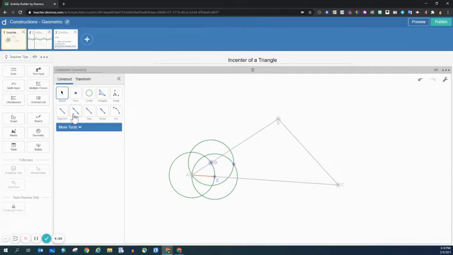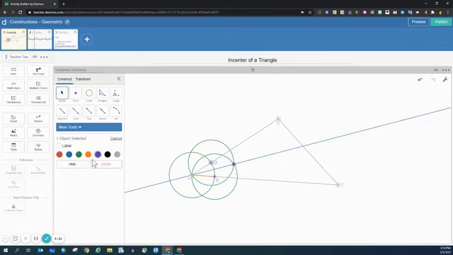And now we're going to construct that angle bisector. Select line, click A, select that intersection point. I should have marked that intersection point as label F, as point F. Okay. All right, so we have created the angle bisector for angle A.